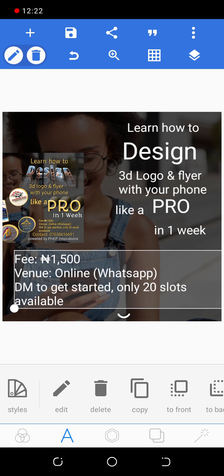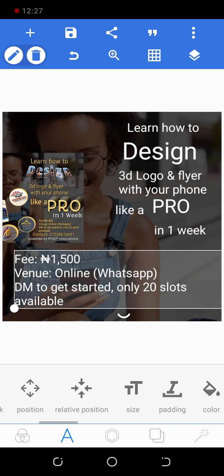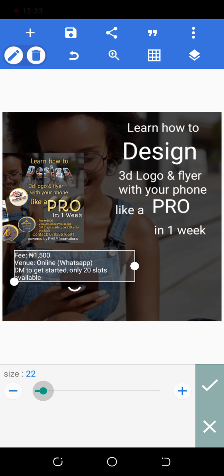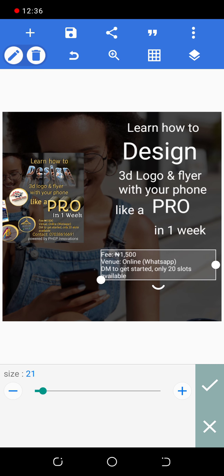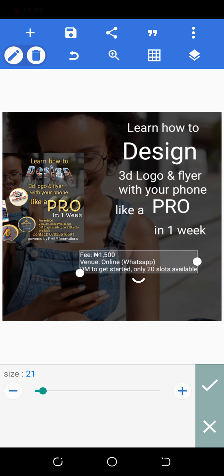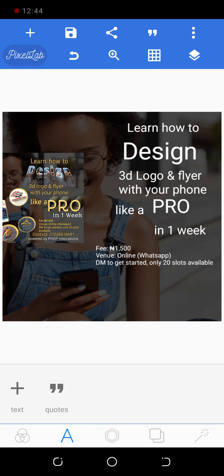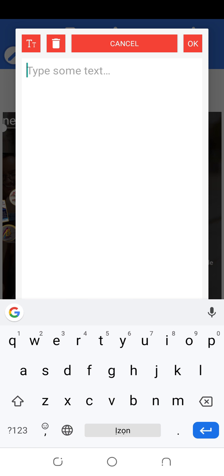Wow, this is much. Let me reduce the size. Okay, yes, the size has been reduced. Let me just bring this way. Okay, what's next now? Contacts, edit. I don't like that typing. That's why I want to finish all the typing before doing the remaining designs.